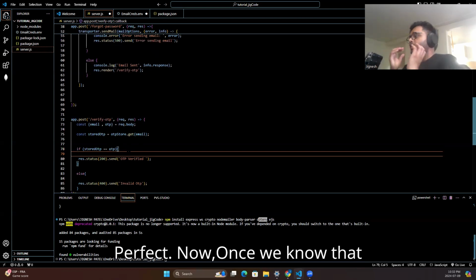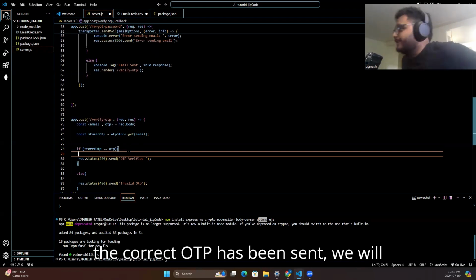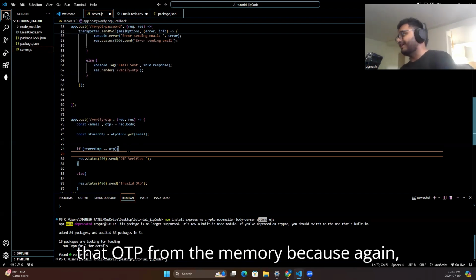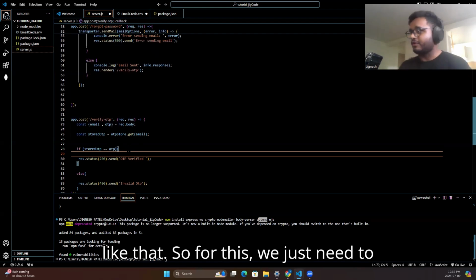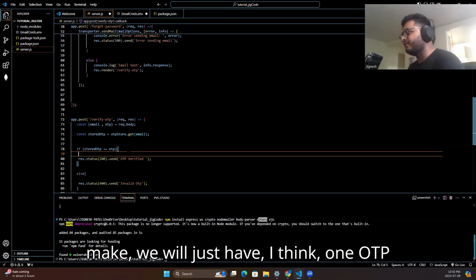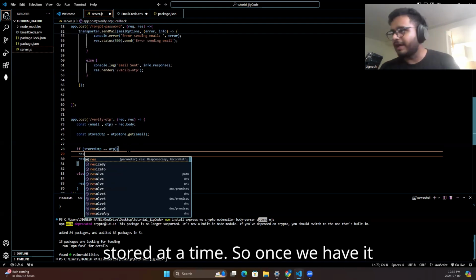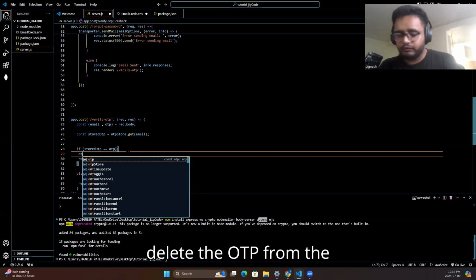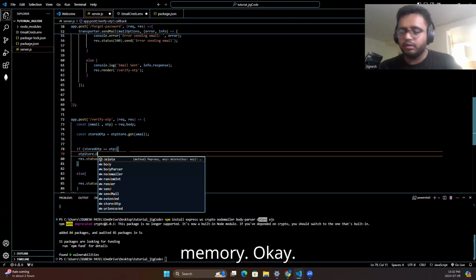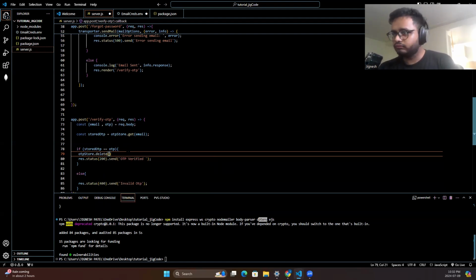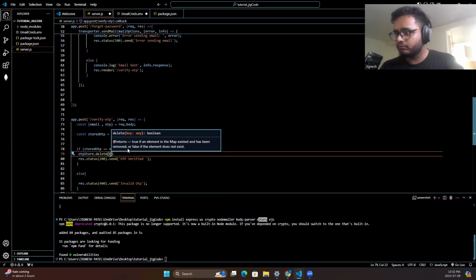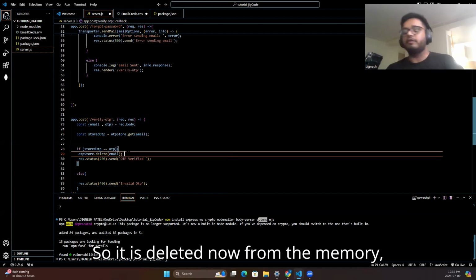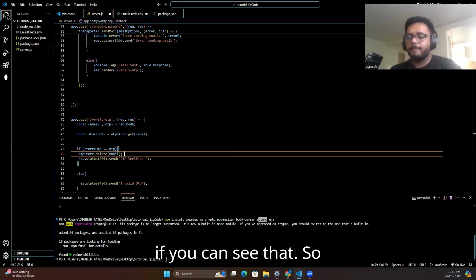Perfect. Now, once we know that the correct OTP has been sent, we will make sure that we delete that OTP from the memory, because we are not using any database or anything like that. We will just have one OTP stored at a time. So once we have it verified, we are just going to delete the OTP from the memory. So it is deleted now from the memory, if you can see that.